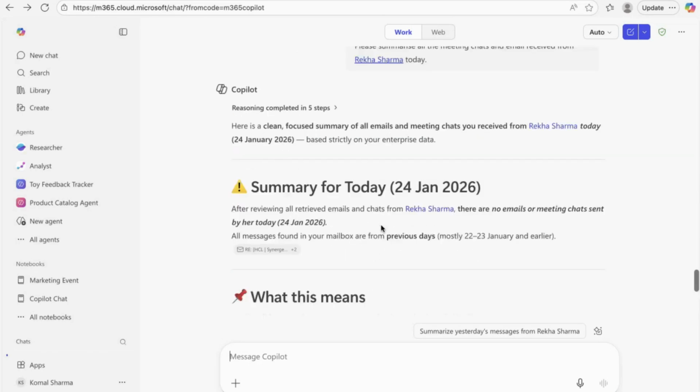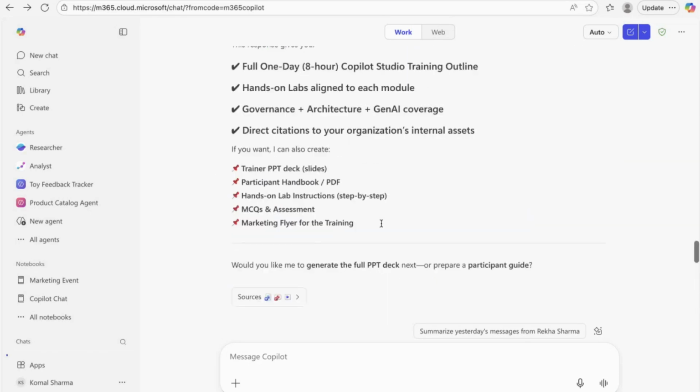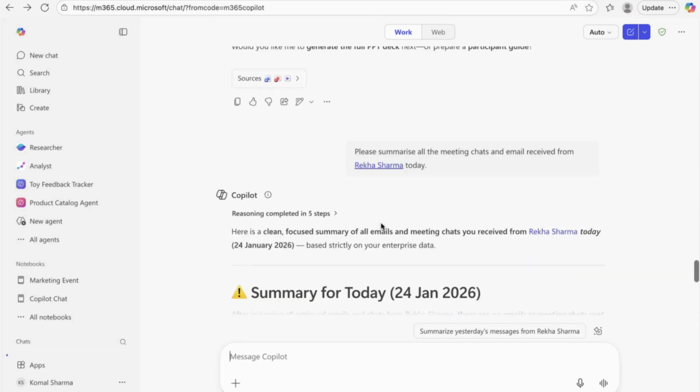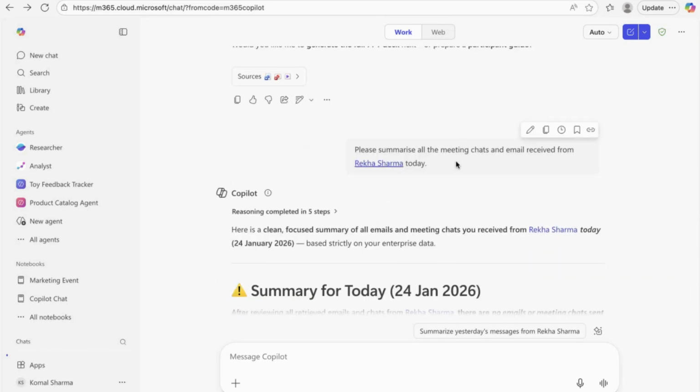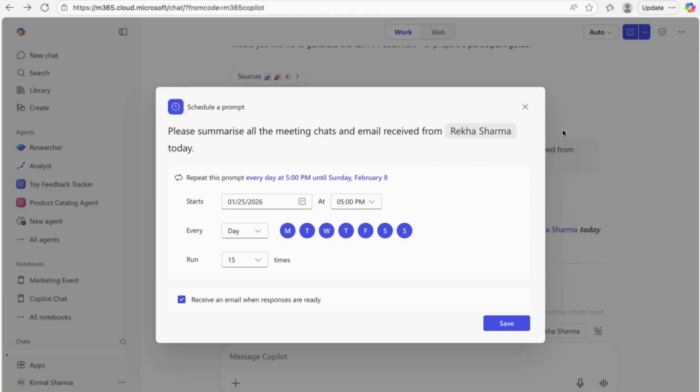Okay, this is the summary for the day. Now, let's go back to this prompt. Put your cursor over there. Without the cursor, it will not be visible, so make sure your cursor is there. There are some options you will notice near your prompt. In between, there is one icon for a clock. Just click on it. It will take you to the schedule a prompt window.